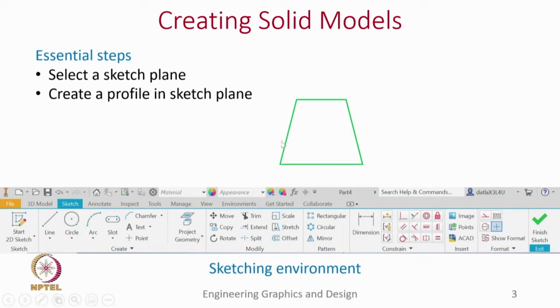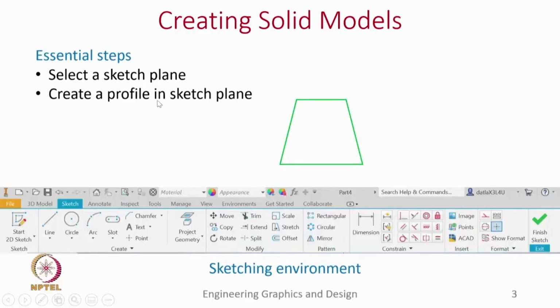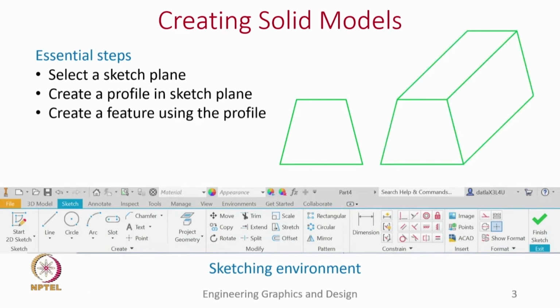For example, the trapezium shown here is a closed entity, because once it is closed, you can represent it as an area. Once you have an area, you can use a tool like extrude to create a solid. So, we say that we create a profile in the sketch plane and then create a feature using the profile. Once we have this 2D entity called the profile, we use a feature tool such as extrude to create a solid like this.